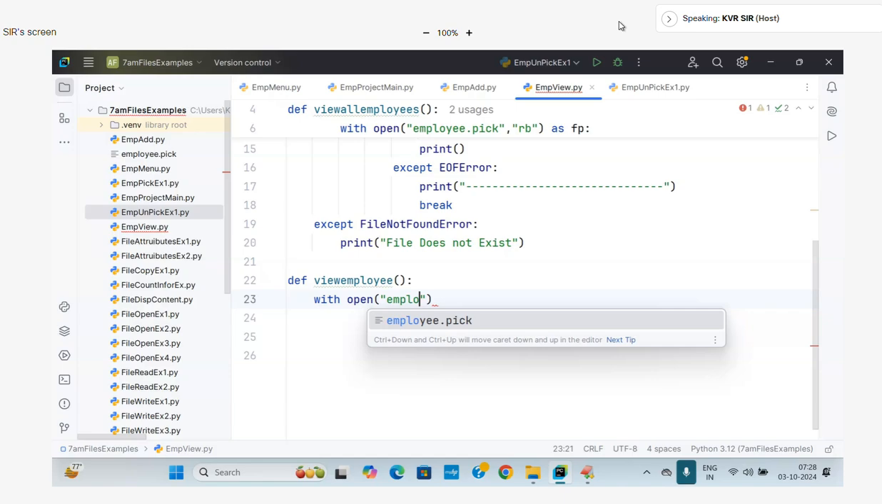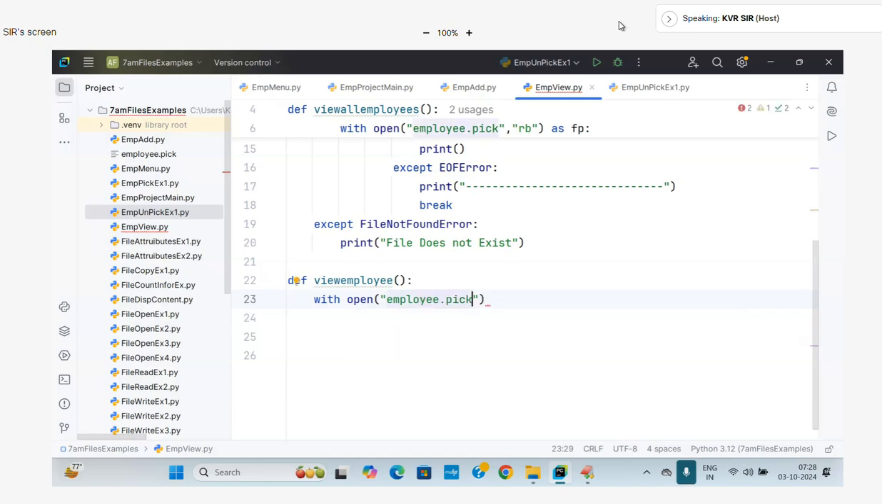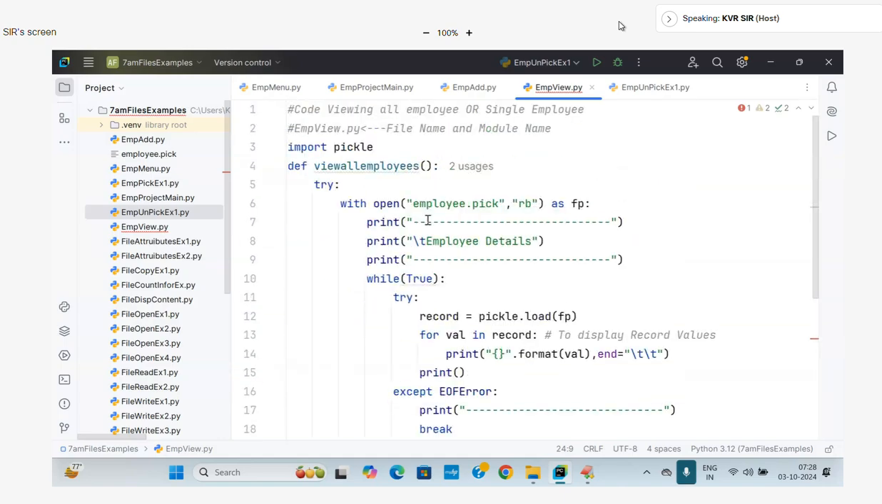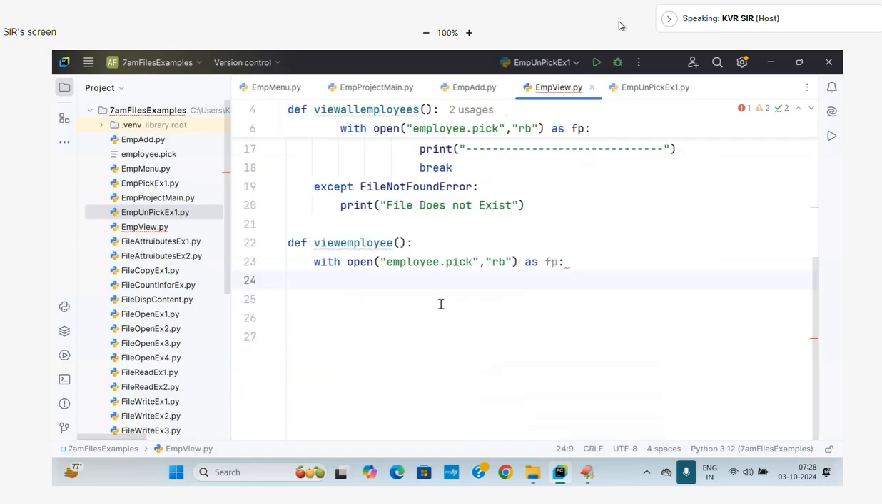I will take it as what? Employee.pic, comma, what is this now? RB, as what? FP. So I will get the data. How do I get the data? Same, this kind of case only. I'm going to get it, return it. Now I need to get it.